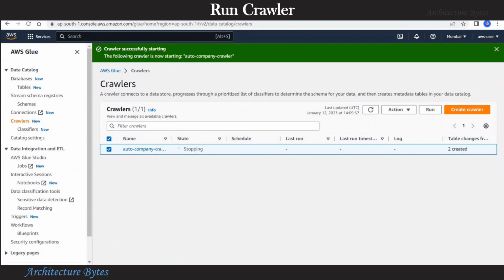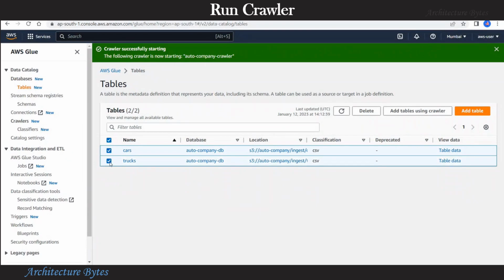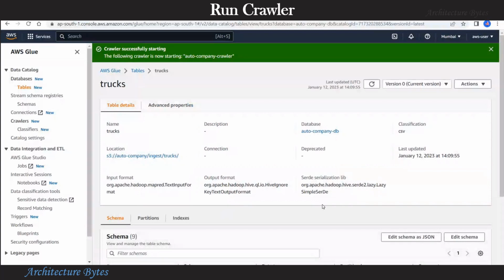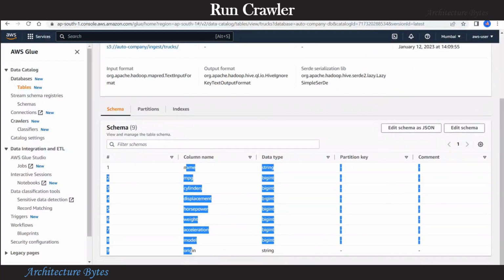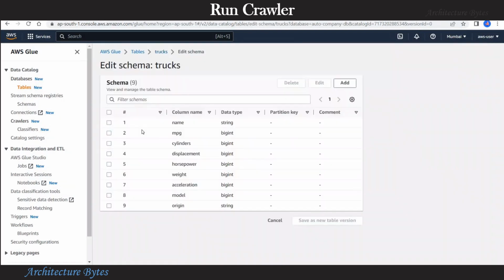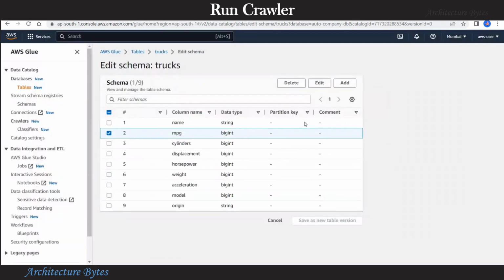We will wait for the crawler to finish, and it has completed successfully, and you can see that it has created two tables. So let's go under database tables, and here we see that it has created two tables, cars and trucks. Under trucks table, here we can see the schema. It has all those columns that we have seen earlier. You can hit edit, and you can even edit the schema here.